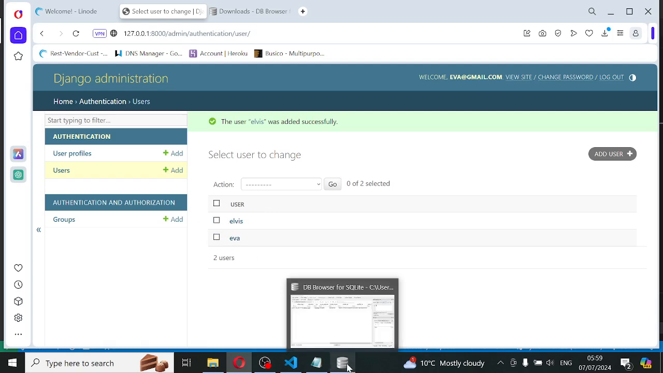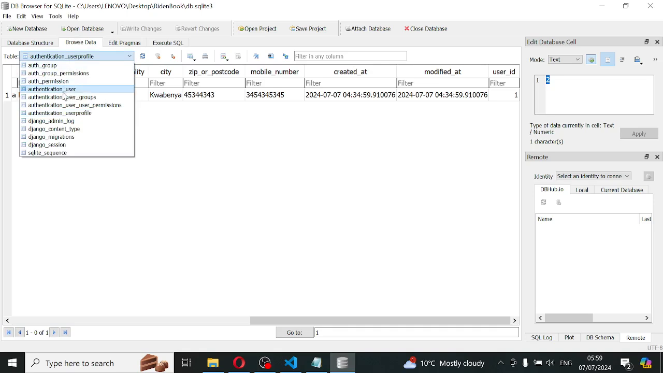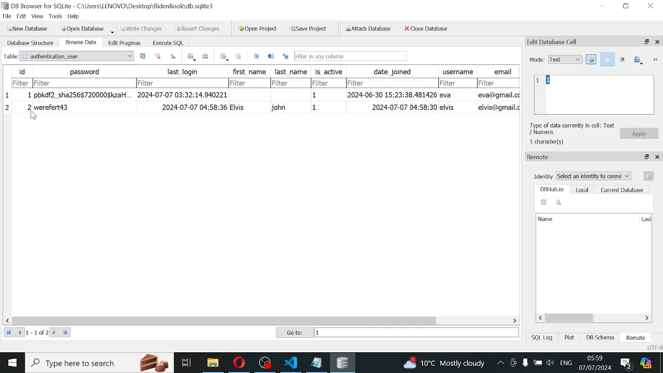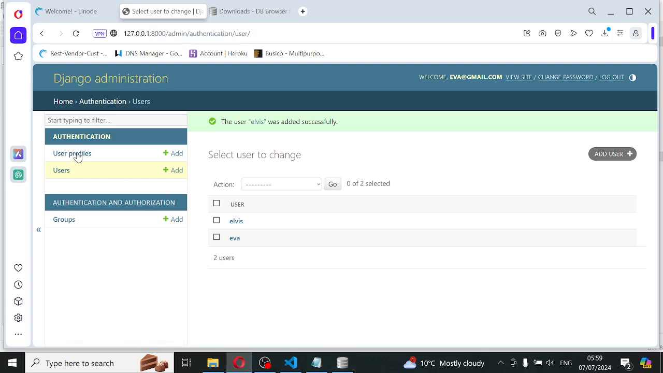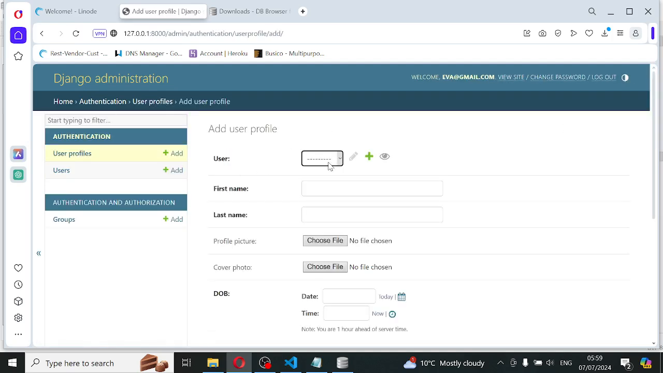Now, if I go back to my DB Browser for SQLite, go back to Browse Data, and click on the user, authentication user, look, this is the second one. I can now add a user profile for this second user, Elvis. I click on add user profile and select the user, Elvis. You can't select Evans now. If you try to create a user profile for Evans, it's going to give you an error. So I'm just going to select Elvis.